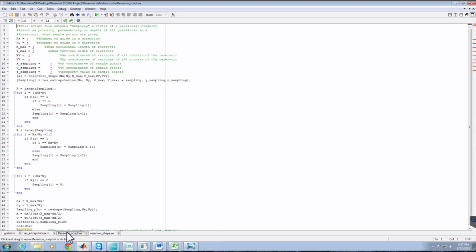And then reservoir_script is just the main script that's going to call reservoir_shape and res_extrapolation. So basically, in reservoir_script, we're going to input the coordinates of points on the edges of the reservoir, and then we are also going to input the coordinates of points on our contours. And then this script is going to use two functions, reservoir_shape and res_extrapolation, to determine the depth of each grid block in our reservoir.